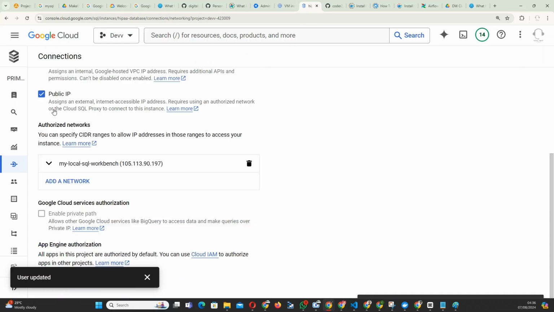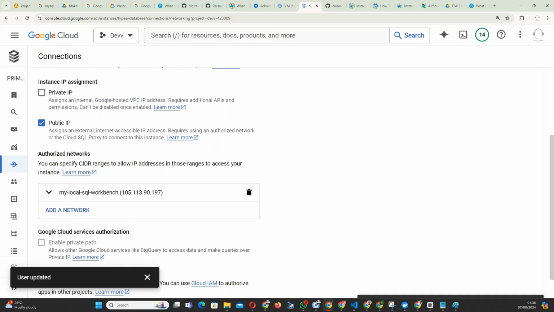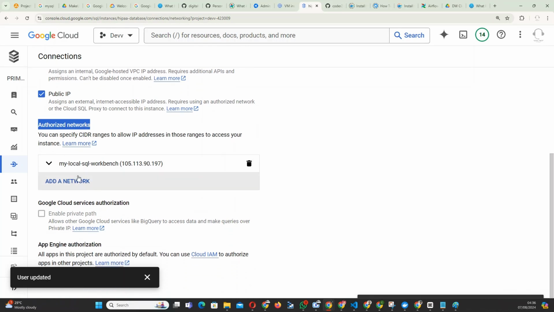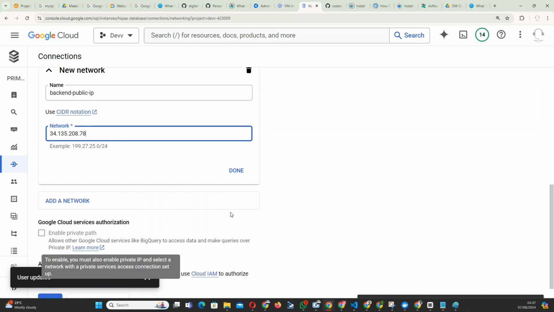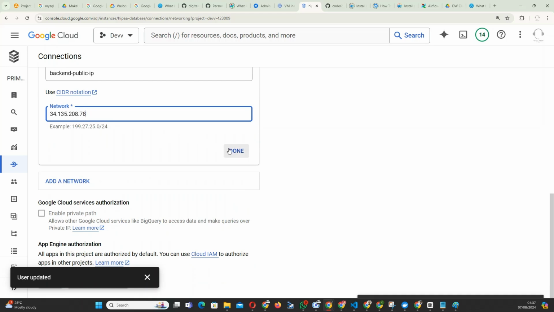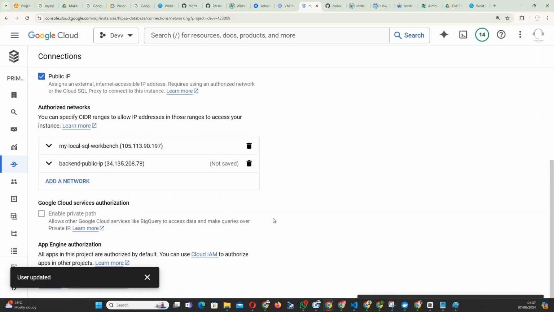We go to this place and add another network. This is the firewall, authorized network. This is just like a firewall. You can specify a CIDR range to allow an IP address range to access your instance. So we need to allow it by saying backend public IP, right? We'll now paste it. So we are trying to permit it now. Look at it here, backend public IP. So we now have to save it.